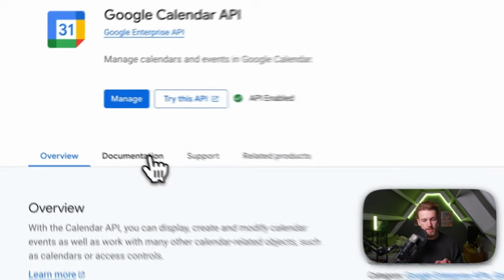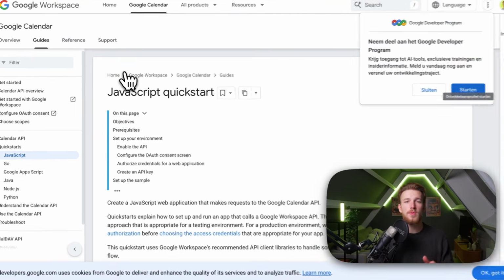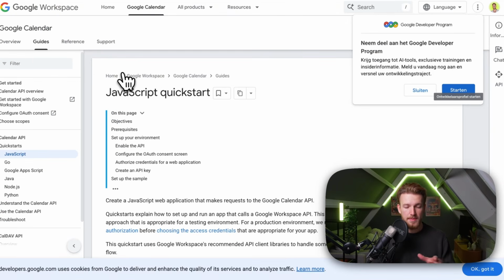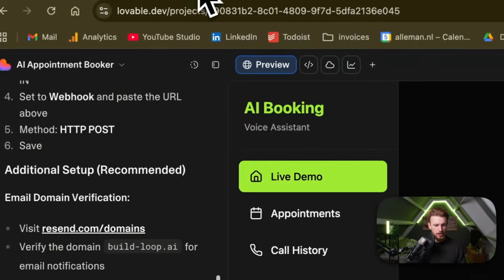So we also have our documentation right here. We can click on quick starts, and I will put the prompt that I'm currently writing in the Buildloop library as well. So you don't need to do all this manual work. You can just grab the prompt that I used and use it for your own project. So what we'll do is we can just copy the whole page, throw it into Lovable.